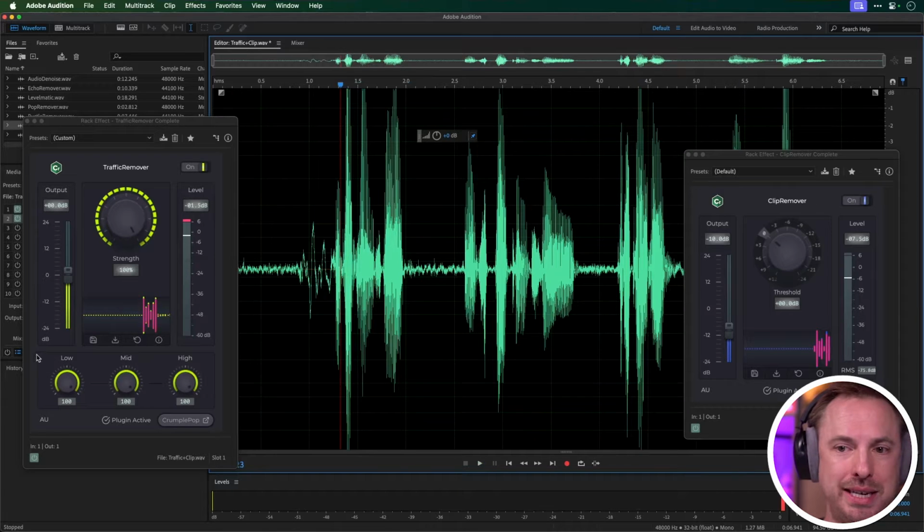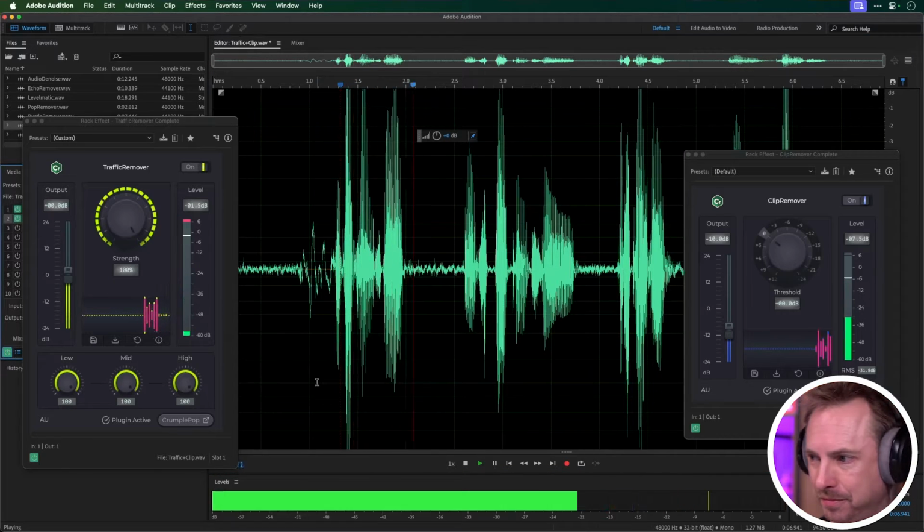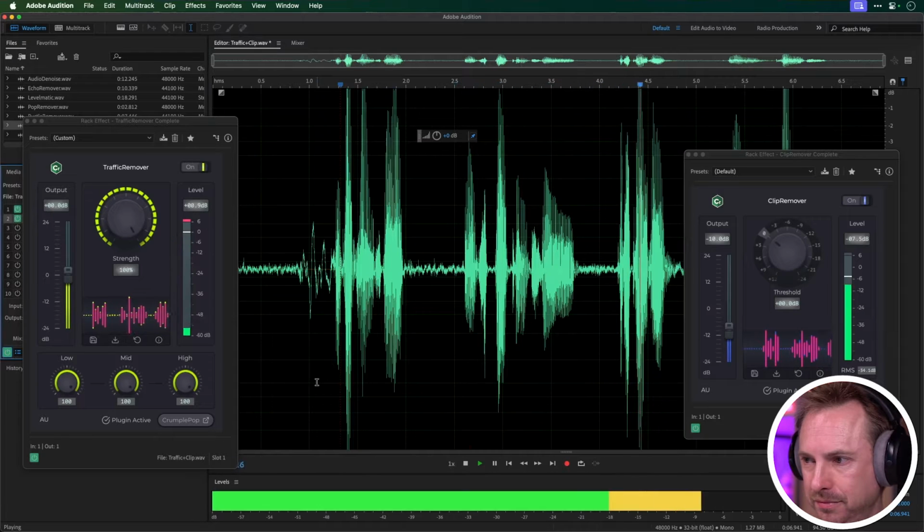Now, all I need to do is enable these two effects, traffic remover and clip remover in this case. I've preset these, and you'll see how they kick in.